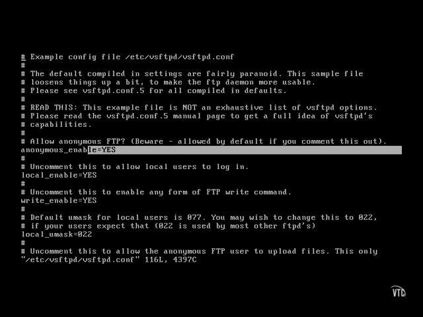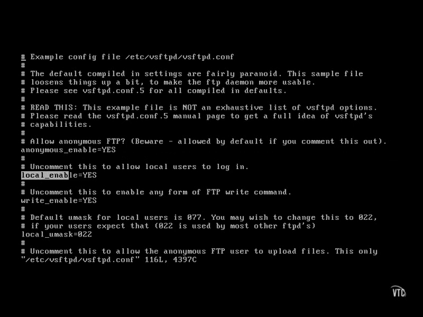The anonymous_enable directive, that's straightforward. If that's set to yes, anonymous users are allowed to access your FTP server. The local_enable equals yes directive allows users in the local password database to log into their home directories on the FTP server.